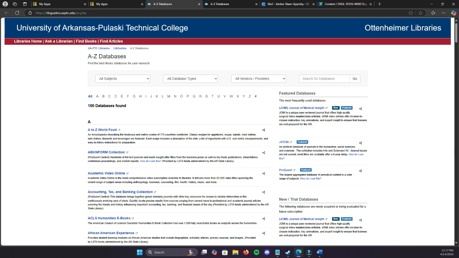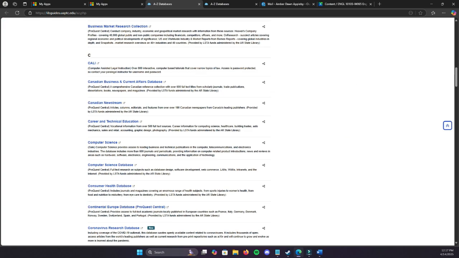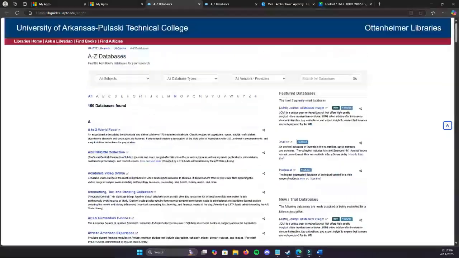So that brings up A to Z, all the databases that the UAPTC offers for y'all to use. These are really good for research purposes. There's all kinds of stuff. You can see there's food, there's a COVID one, coronavirus research database down here, health database, all kinds of databases for y'all to research and use.